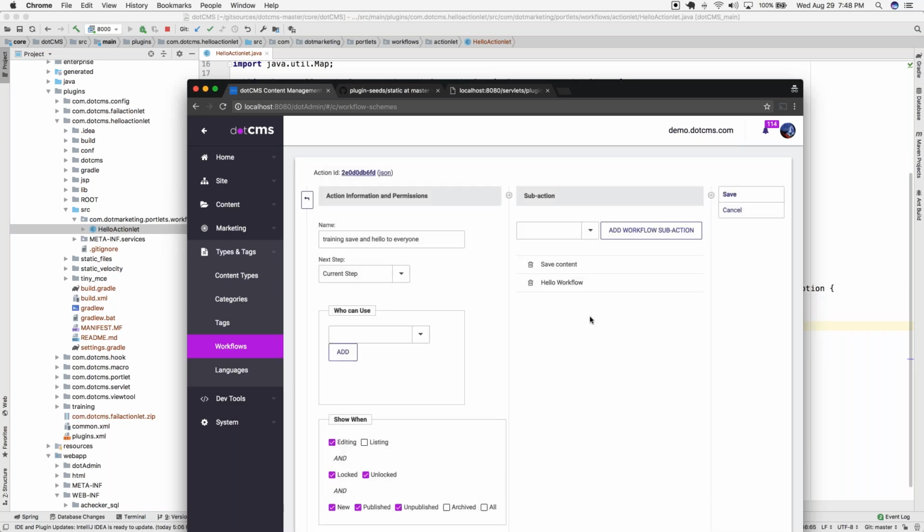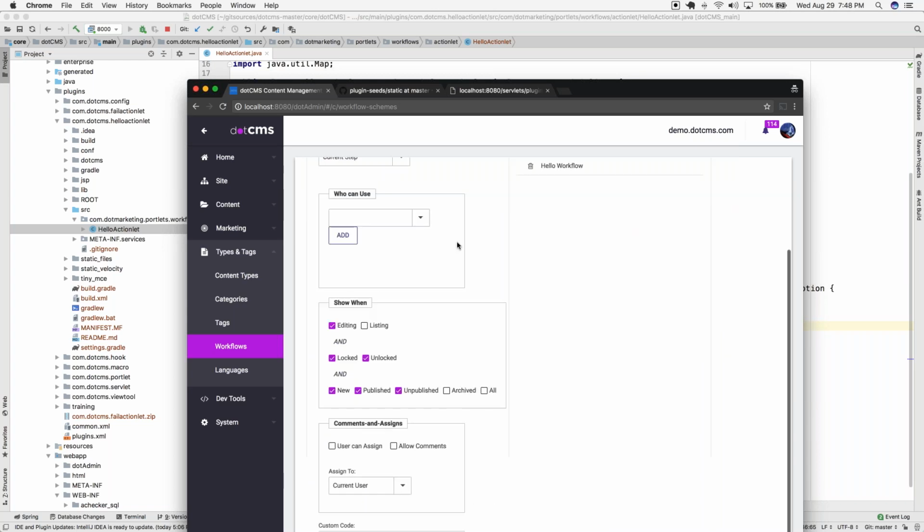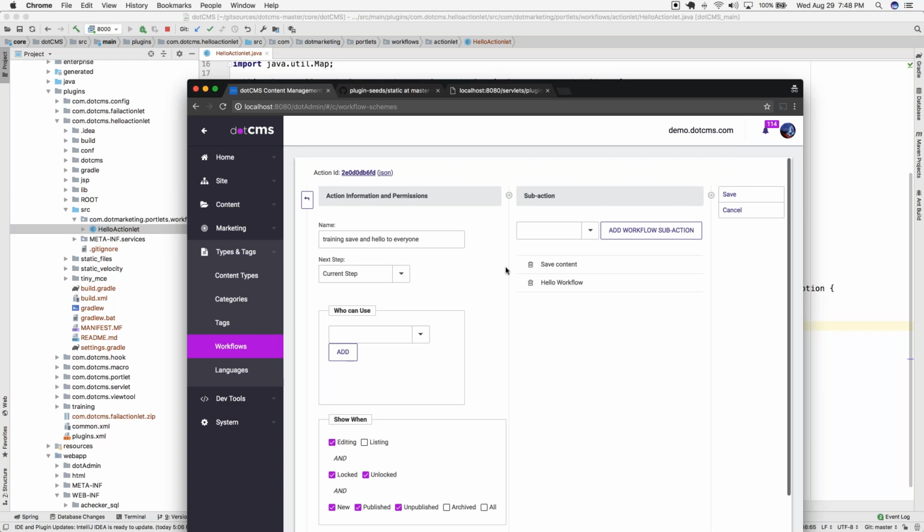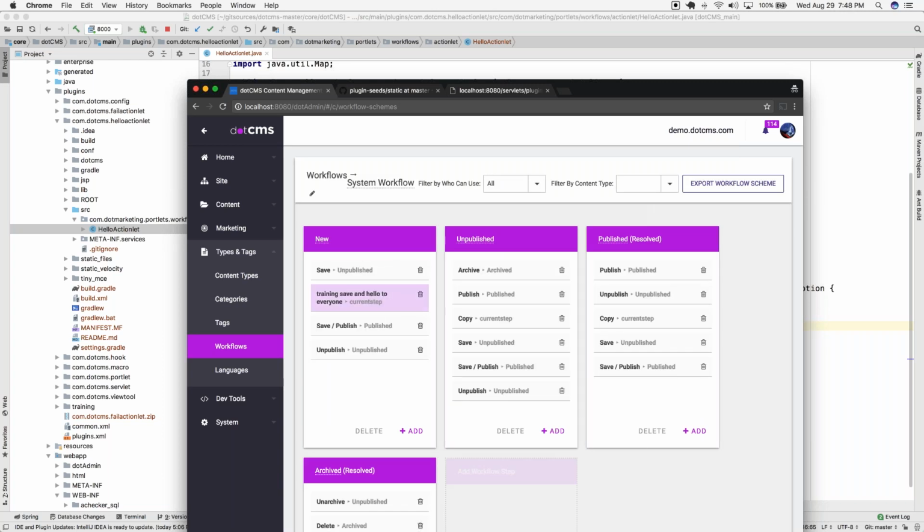Okay, so we have two actions, save and content. It means when the training save and hello to everyone action is being called, it's gonna save the content and then call the hello world actionlet that we already added by the plugin. So we save. Just let me make sure that everything's okay. So this is just for the new.